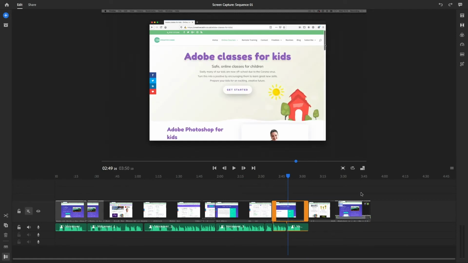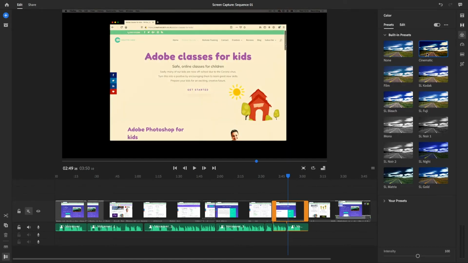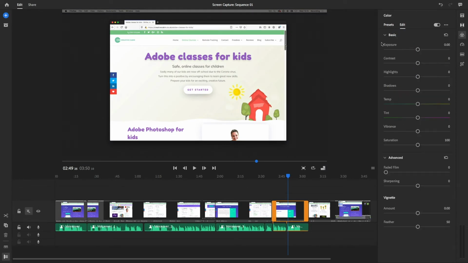If I select this clip here, I can go to the colour section, and you'll notice there are lots of presets in there for different looks that I can apply to my video. Now these aren't particularly great for websites, they're more designed for video footage. But if I click on None and then double click it, it gives me access to all of these settings here. You'll see I've got an exposure setting, so if I need to darken that down or brighten it. I've got a contrast setting, if I need to make it more or less contrasty.